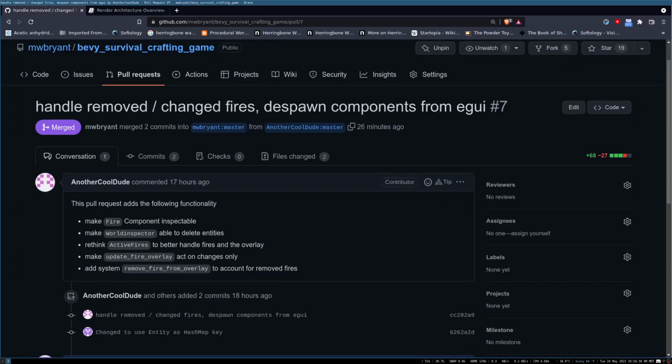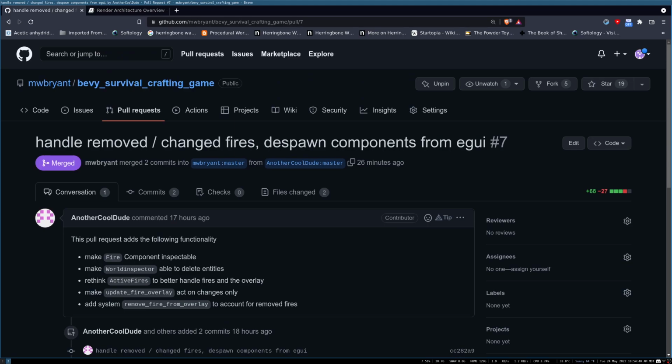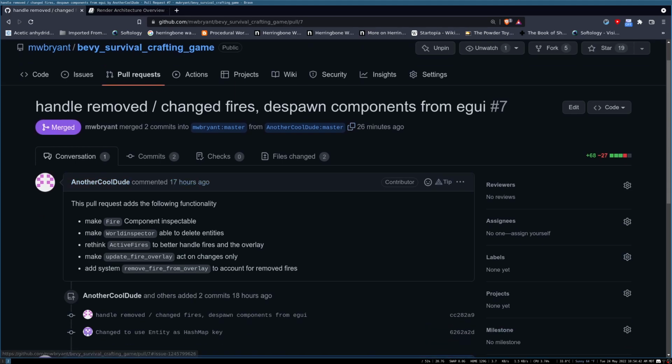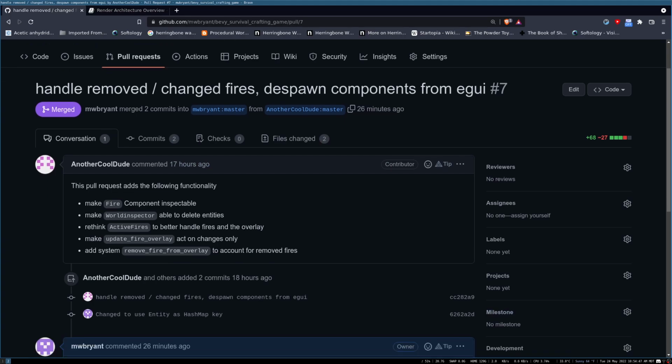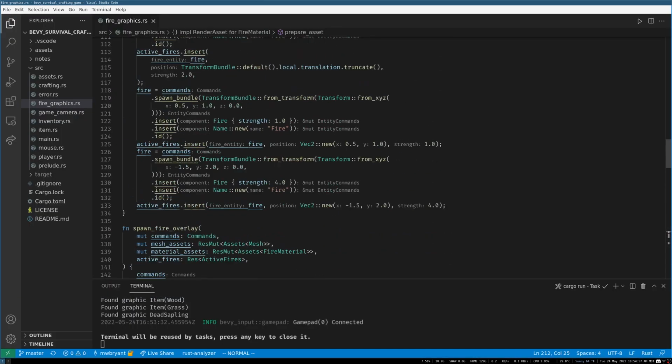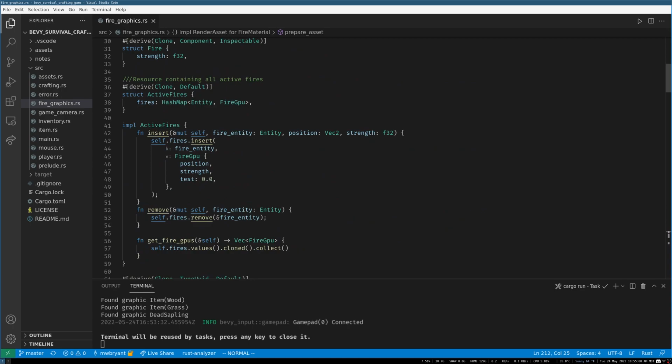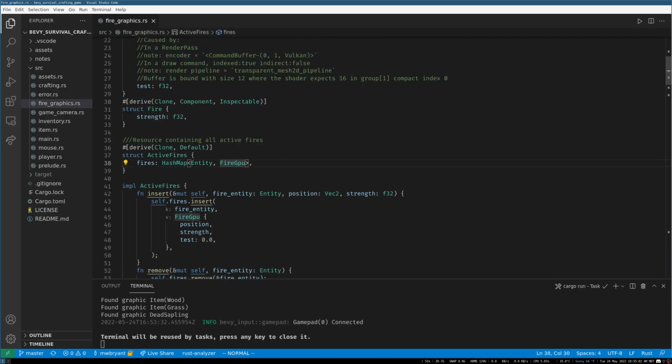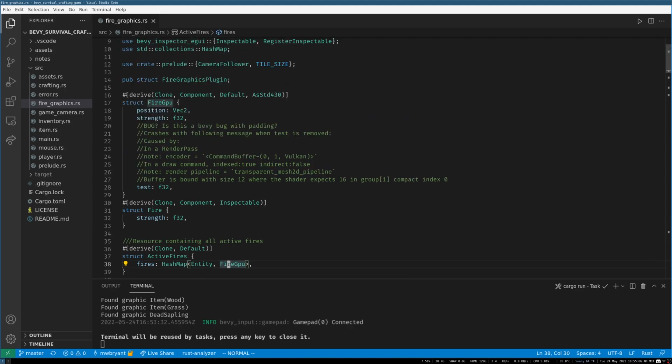Before we get into that, we had one pull request that came in, I think, almost today, or last night, that added a couple of features. They rethought active fires and made it a hash map, which I think I might rethink again because I don't know how it's going to look when we set up the new rendering systems.